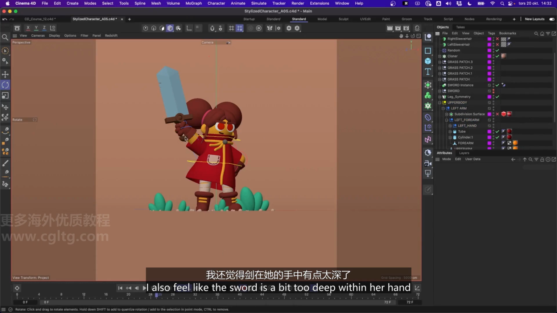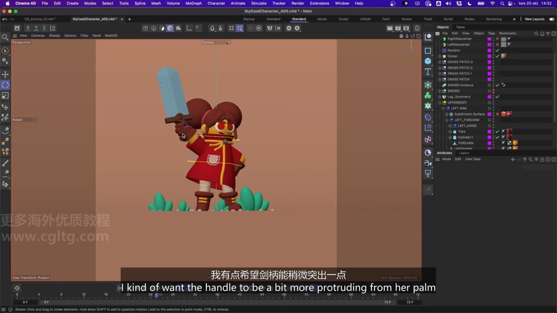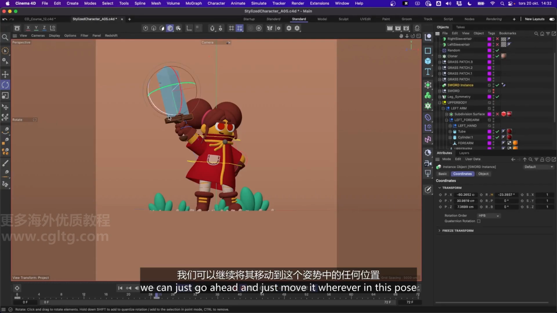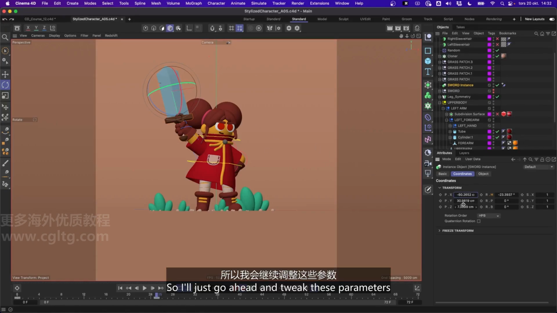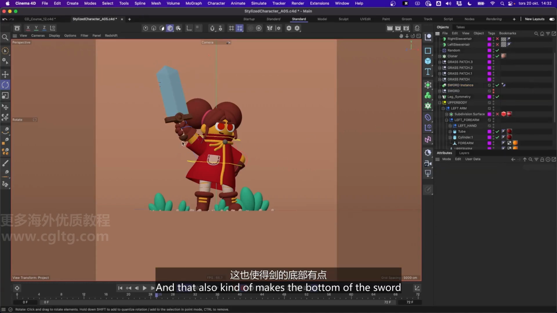I also feel like the sword is a bit too deep within her hand. I want the handle to protrude a bit more from her palm. Since this sword is just parented, we can move it wherever in this pose we feel it fits best. So I'll tweak these parameters until I find something that feels better. Nice. That also makes the bottom of the sword not intersect so much with her glove.